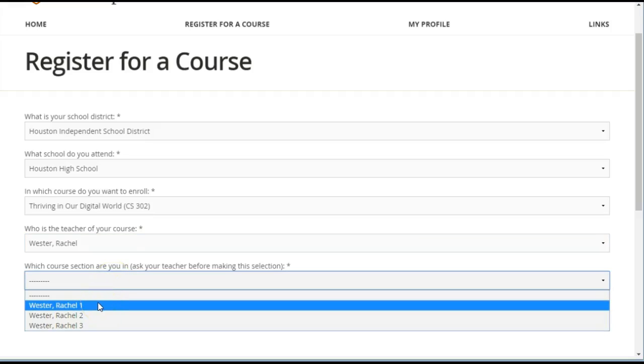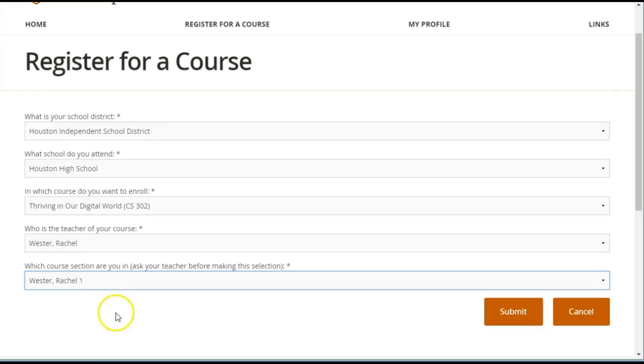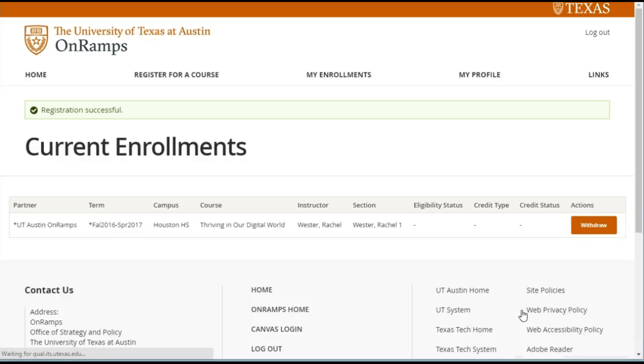Now you can see Rachel Wester is teaching 3 sections, so I have 3 choices, but I'm in her first section. If you're not sure which section to choose, please ask your teacher. Then I hit Submit. It says my registration was successful, and you can see here under Current Enrollments that I'm now enrolled at Houston High School in this course with Rachel Wester in this section.